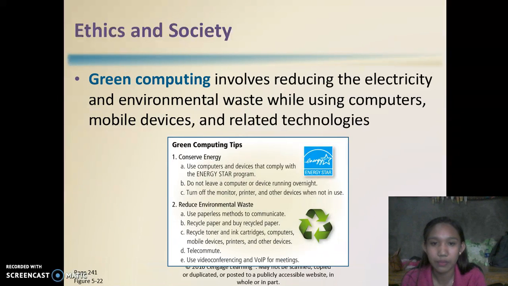Green computing involves reducing the electricity and environmental waste while using computers, mobile devices, and related technologies. Green computing is the environmentally responsible and eco-friendly use of computers and their resources. 1. Conserve energy. A. Use computers and devices that comply with the Energy Star program. B. Do not leave a computer or device running overnight. C. Turn off the monitor, printer, and other devices when not in use.